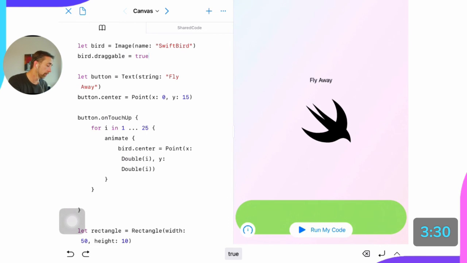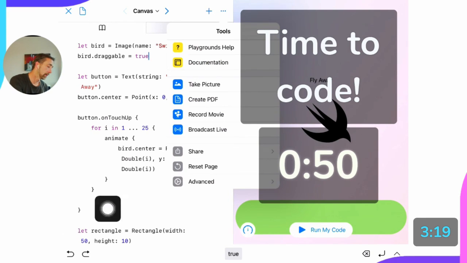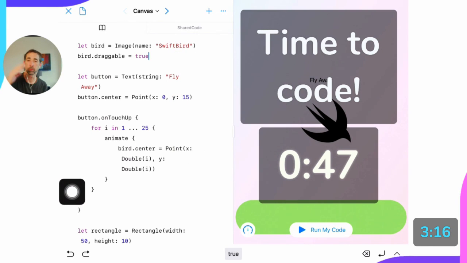Hopefully you've gotten to this point. In fact, let's give you a second. I'll give you a minute to try to catch up there. Again, if you ever get stuck, you can always go up to the top, those three dots, and hit reset page. And we can reset from the start.